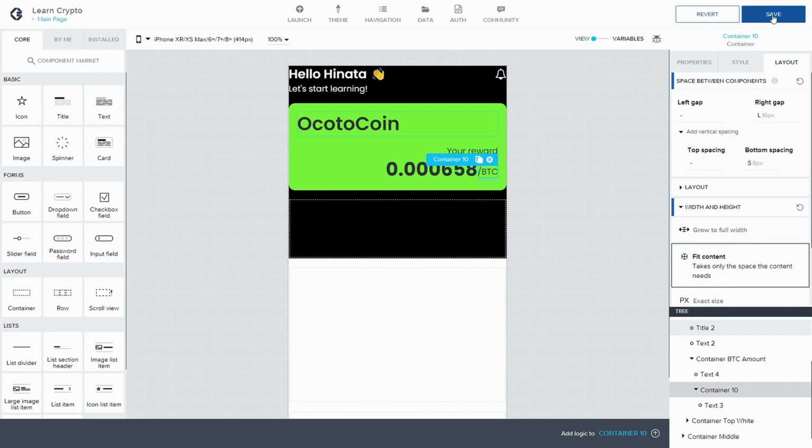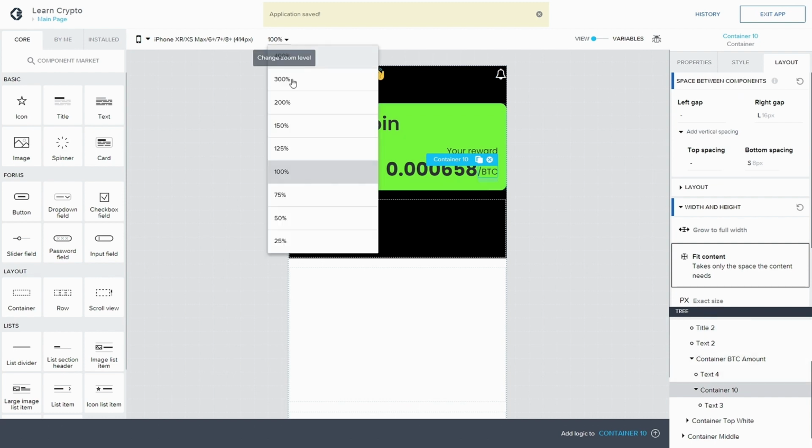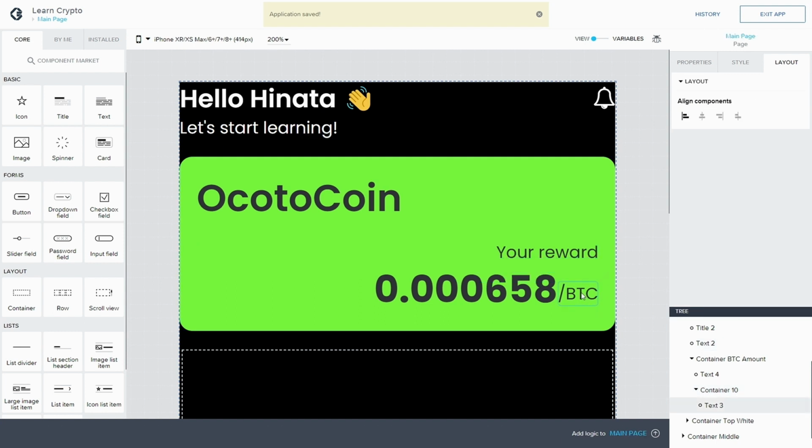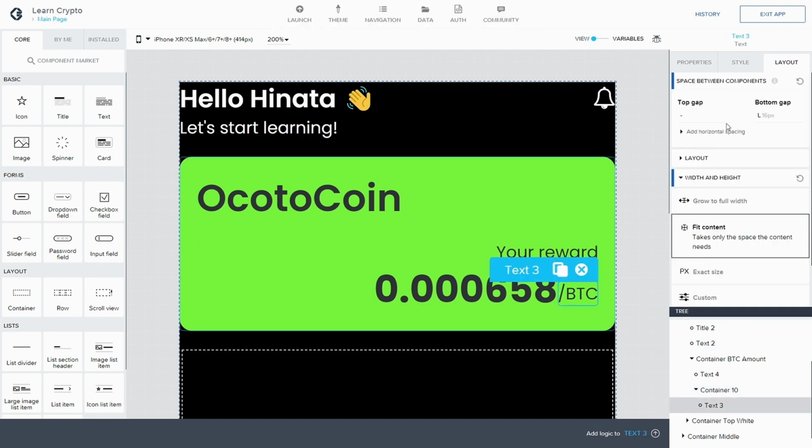I think that looks quite about right. So now we have this, let me zoom in quickly to see a bit more. I think that looks okay. And then let's style this one also.